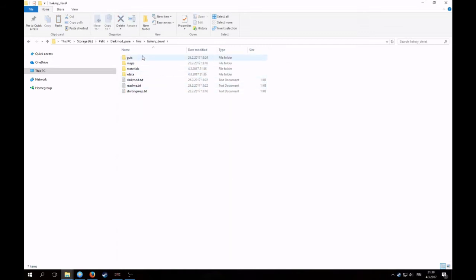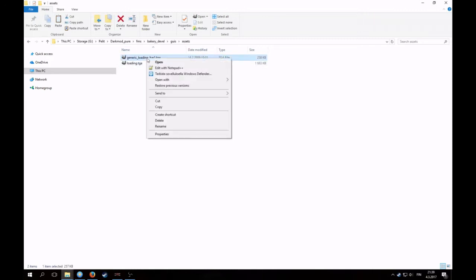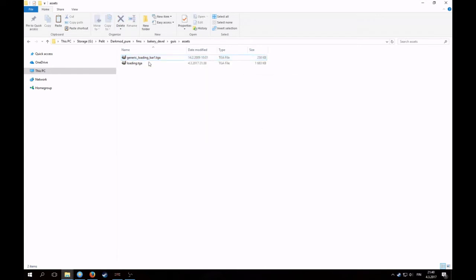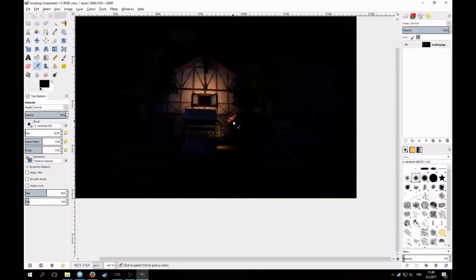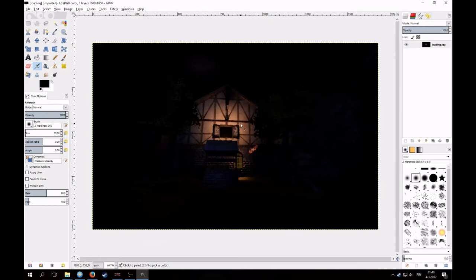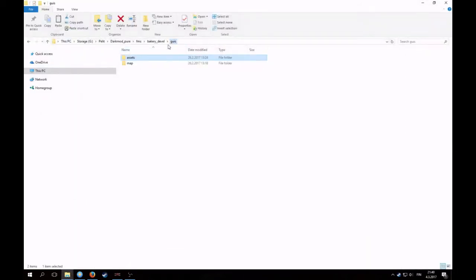Let's have a look what this folder now contains. We have a few folders, and then we have a few text documents. And what does the guis folder contain? Assets and maps. And assets contain a generic loading bar, which is the bar you usually see when the loading happens, and then I have a loading screen which I made just now. So I took a screen capture of the starting scene and just made some artistic filters on it.